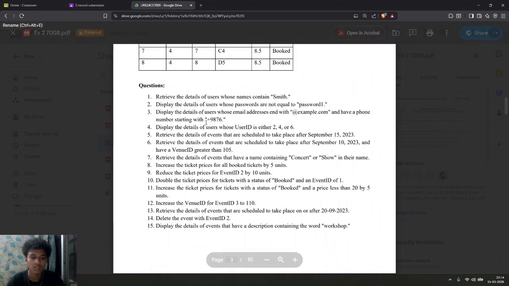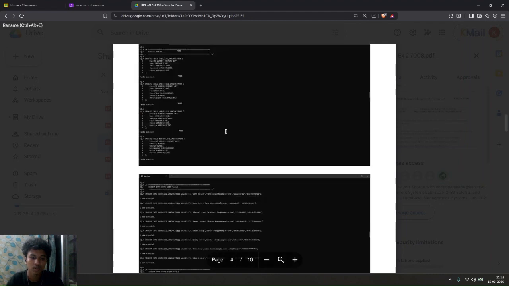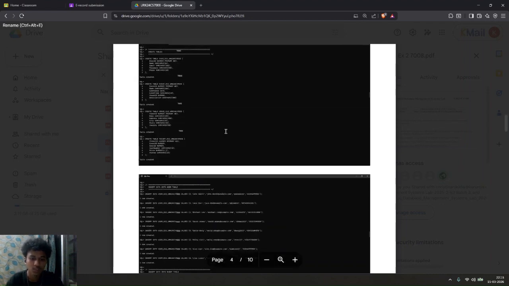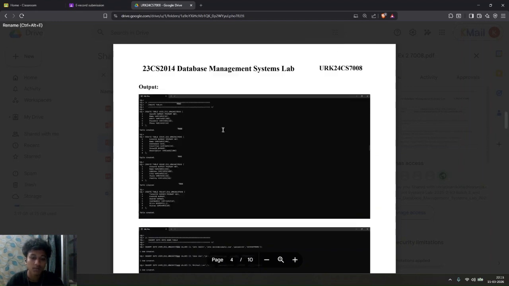In the second query, I display the details of users whose password is not equal to password 1. I use the select statement with the where condition and the not operator. The where clause is used to filter records based on a condition. The not operator is used to exclude records that match a certain condition. This query returns users whose password is different from password 1.